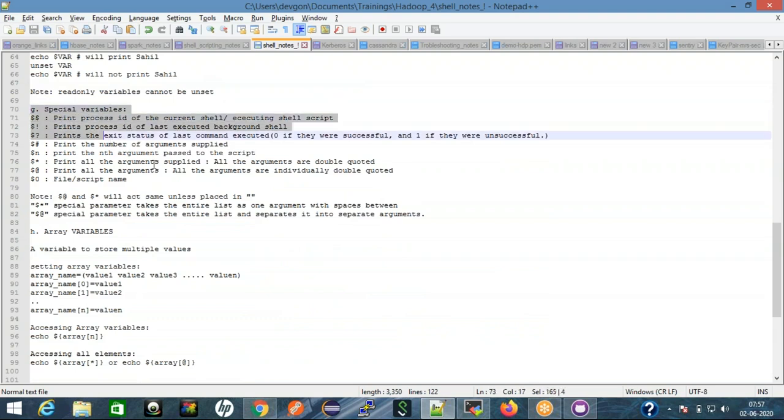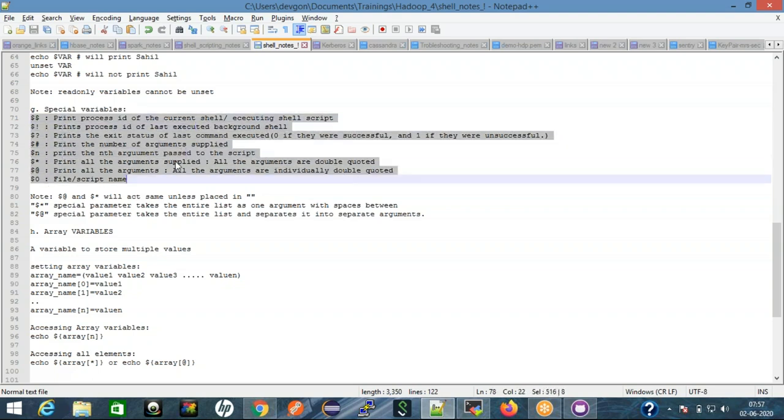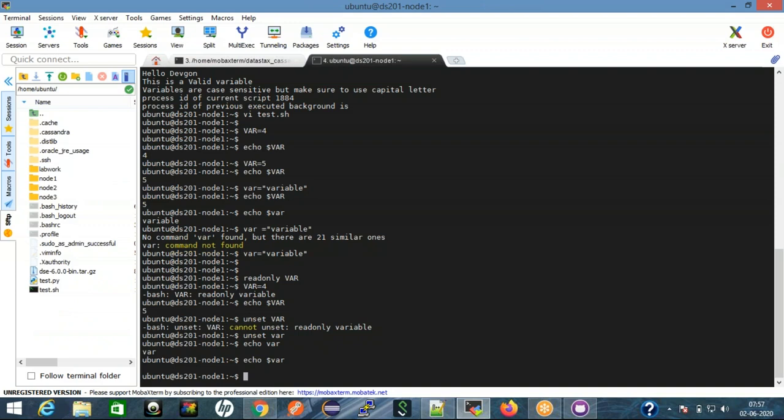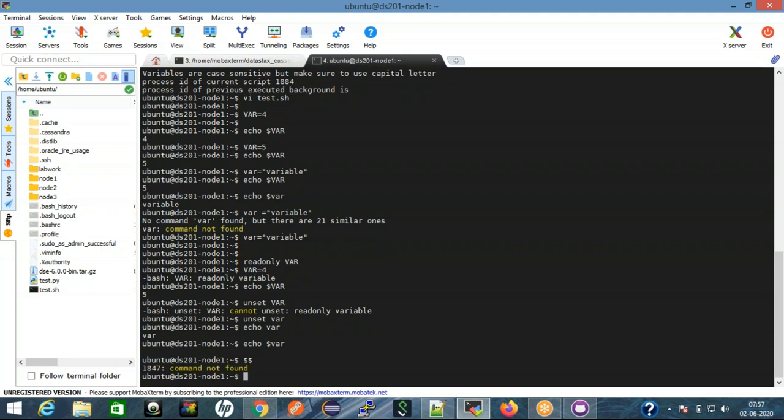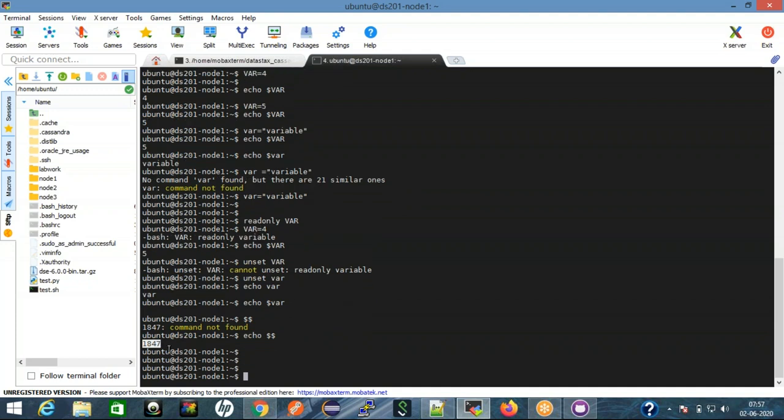Okay. Now there are certain special variables. Many times people ask about these in interviews also. These are certain special variables associated with Linux. For example, $$ will print out the process ID of the current shell. So this shell that I am working on right now actually has a process ID 1847.